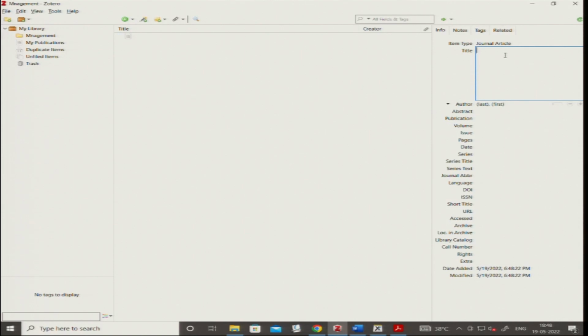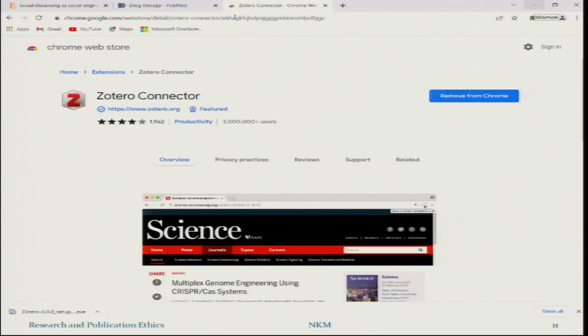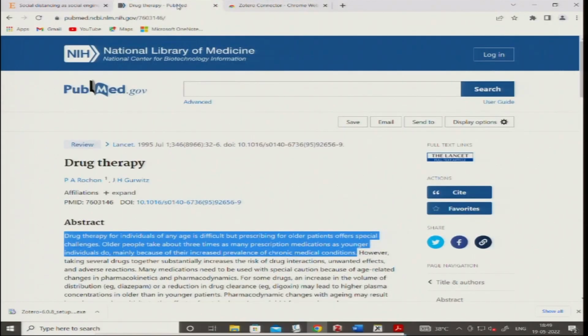Like you can save through the title, author, abstract. So when you save the details here, any details, it will show you all these things. So the first method is that you can manually save. Let's work on this point. Let's save one article online, from the PubMed that we have already saved.